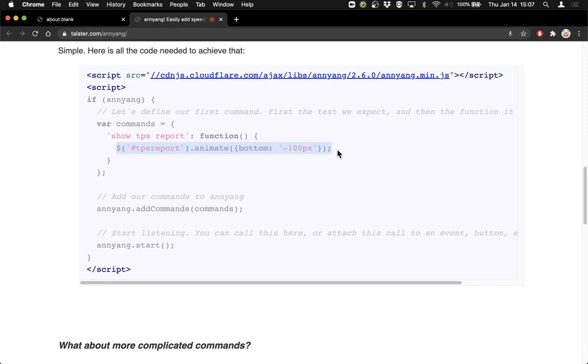What jQuery is good at doing is all kinds of stuff with web pages. In this particular case, it's animating the picture of the TPS report up from the bottom by -100 pixels. So it's animating that picture to come onto the screen. That's what that means. It doesn't matter to us right now because we're not using jQuery right now. The key thing to know is that when you say show TPS report, which is the name of the property, it's going to do whatever is inside the function that you provide.